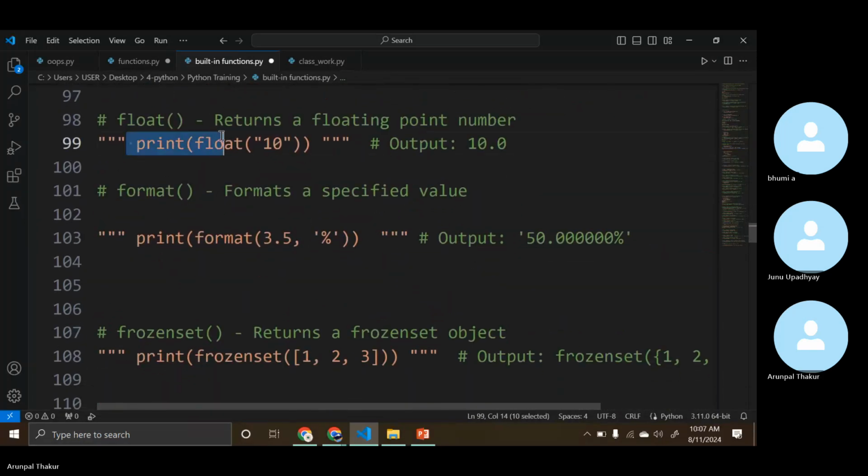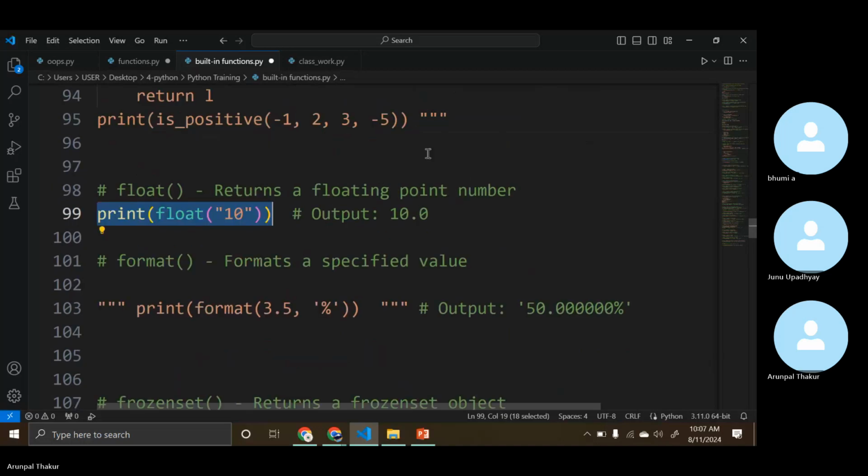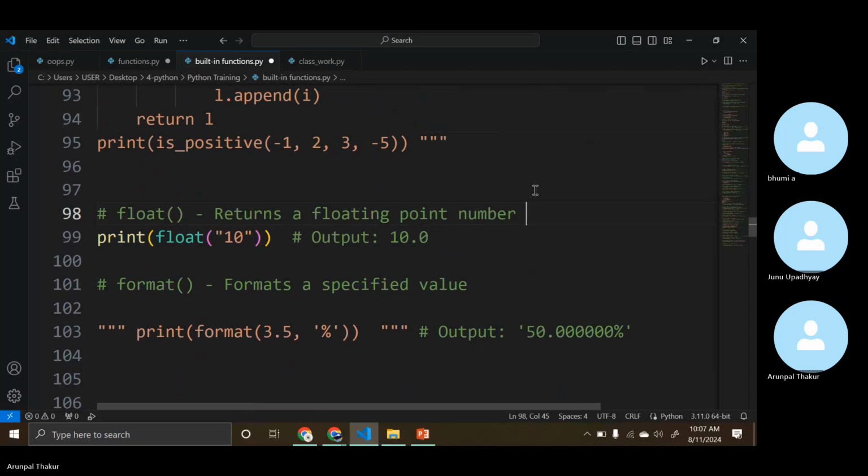Float. Float is doing converting. Float is also doing typecasting. Just let me silence them because it's very annoying. You can just type this, 2, 3.